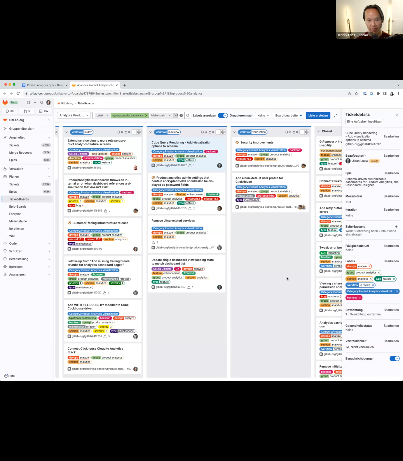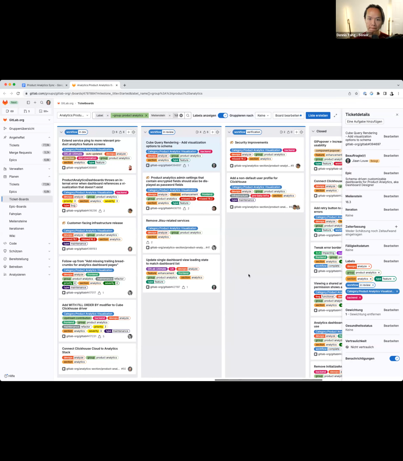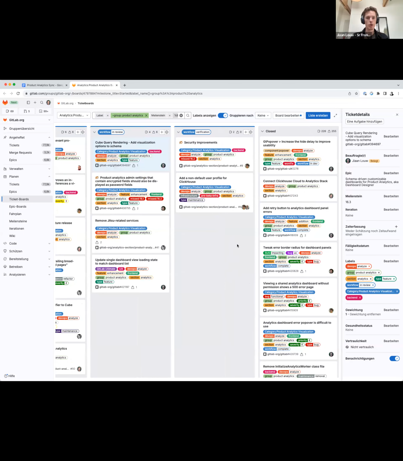Got it. Cool. And then Jan, you have the final issue for in review for updating a single dashboard view loading state to match the dashboard list. Anything to call out? No, this is just a small but part of an ongoing effort to improve our loading state across dashboards. Currently, we have a lot of spinners everywhere, which is not performance compliant. So we're moving towards skeleton loaders.